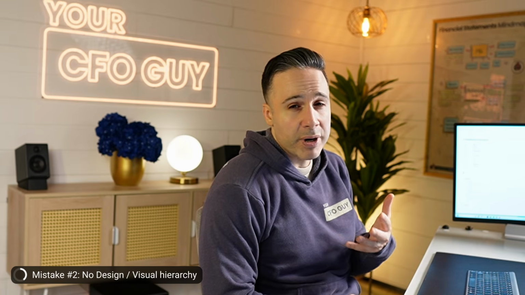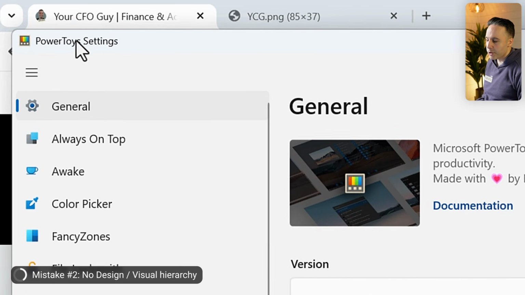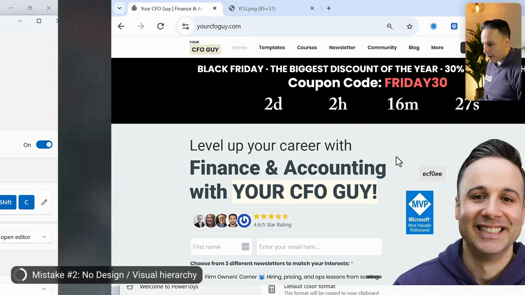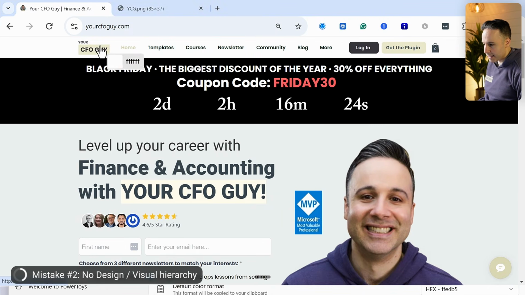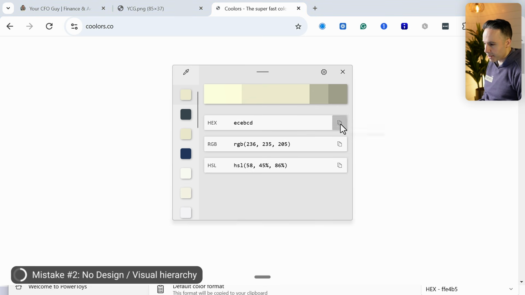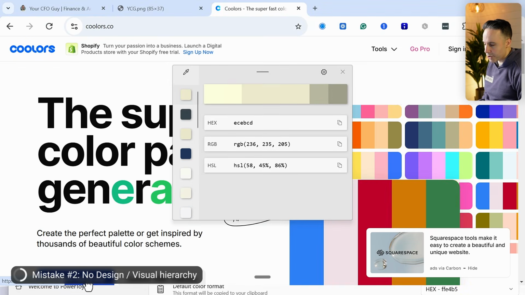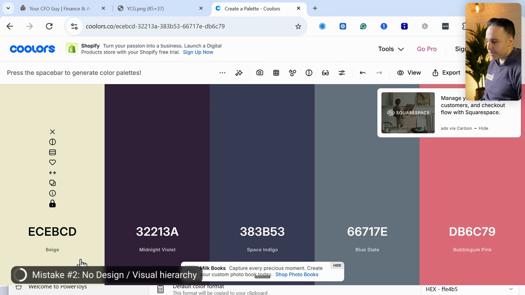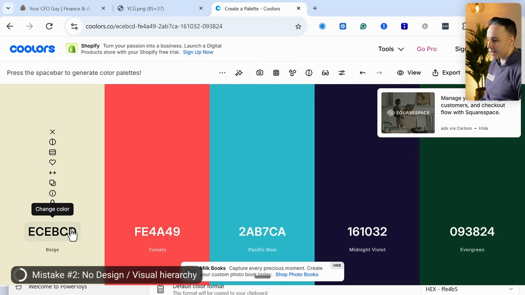Now, if you want to know how to quickly create a color scheme out of your brand's colors, I'm going to open up this Windows app called Power Toys. I'm going to click on Color Picker, and now I'm on my website and I can see the actual colors. So I'm going to choose this as my primary color over here, and now I'm going to go to this website, coolers.co. Now, watch what I'm going to do. I'm just going to click this button to copy this actual hex code, and I'm going to replace the hex code over here.